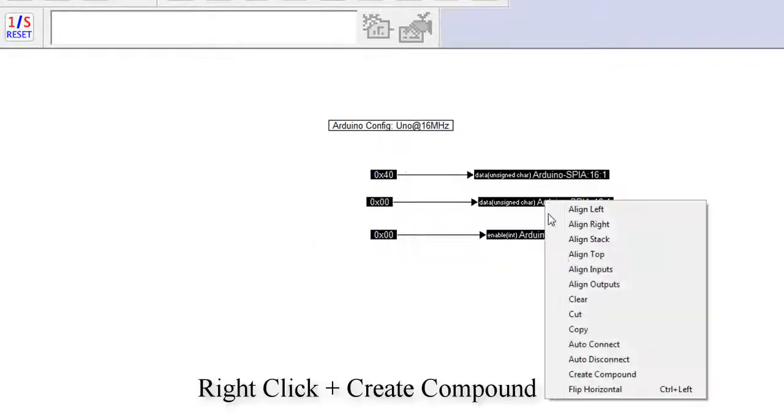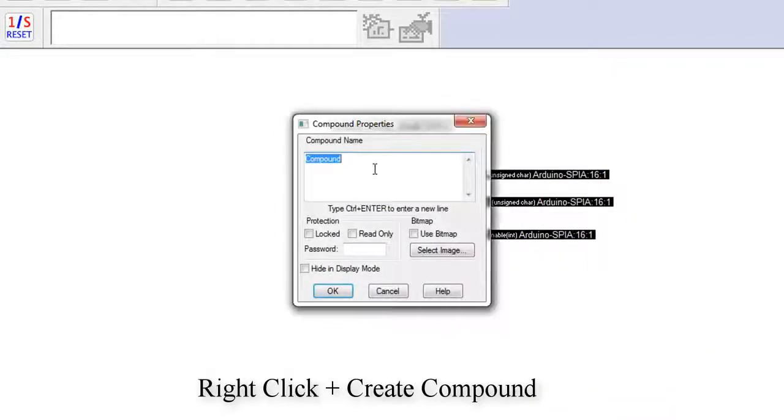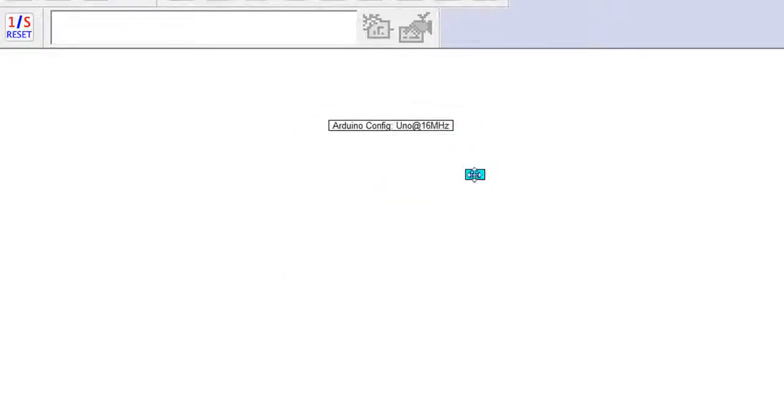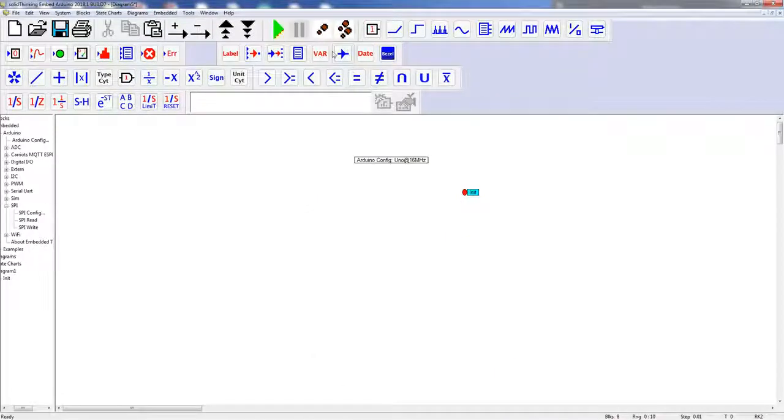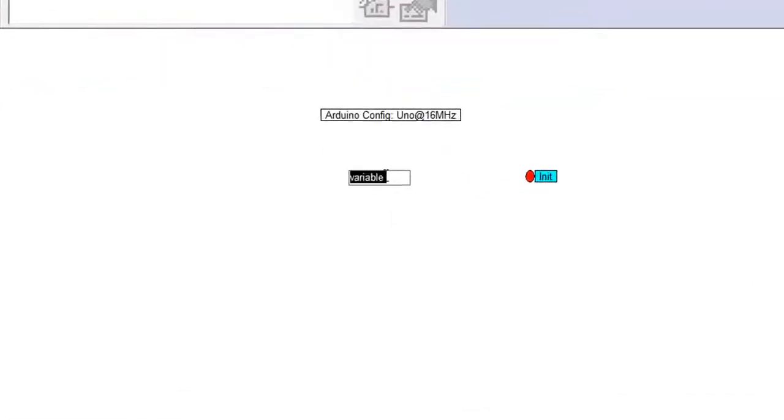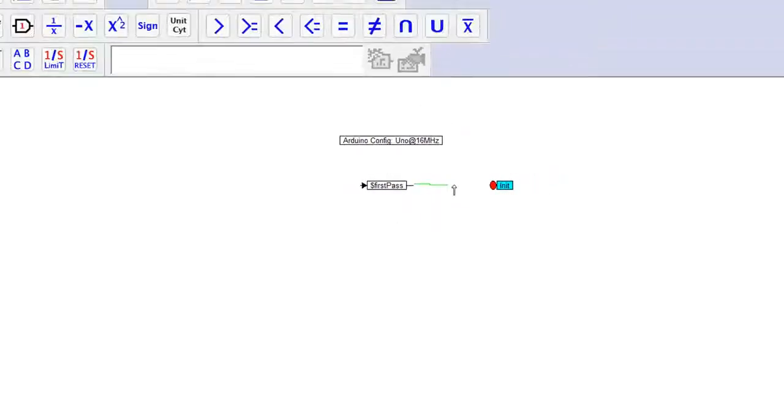Selecting the blocks and then create compound block. Once the compound block is created, selecting the enable execution, so the first pass is a one-time call function. It enables to initialize the GPIO direction of the IC.